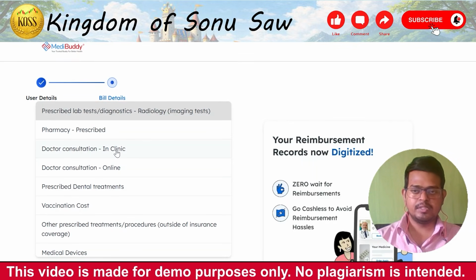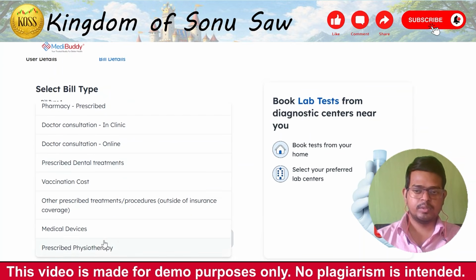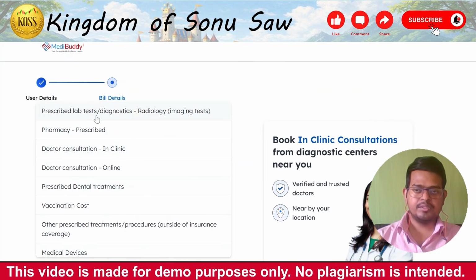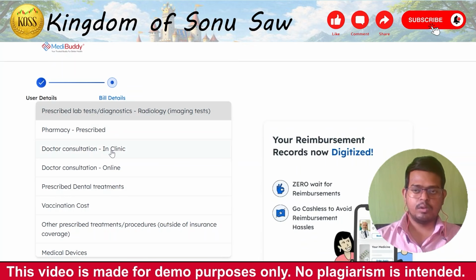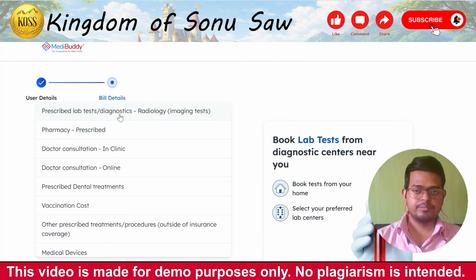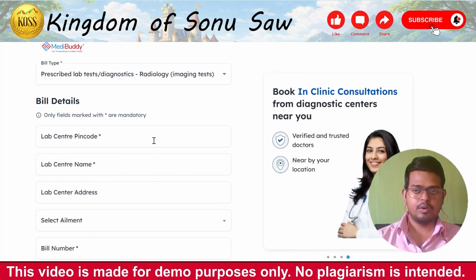Add the bill type: whether it is a doctor consultation you did, or you ordered some prescribed pharmacy medicines and all. Dental is not covered, so I will not do anything. We have only all this. Lab tests and all are also covered. Doctor consultation in clinic or online is covered. Pharmacy, over the counter or ordered from MediBuddy, is covered. And prescribed lab tests from MediBuddy or offline, both are covered.